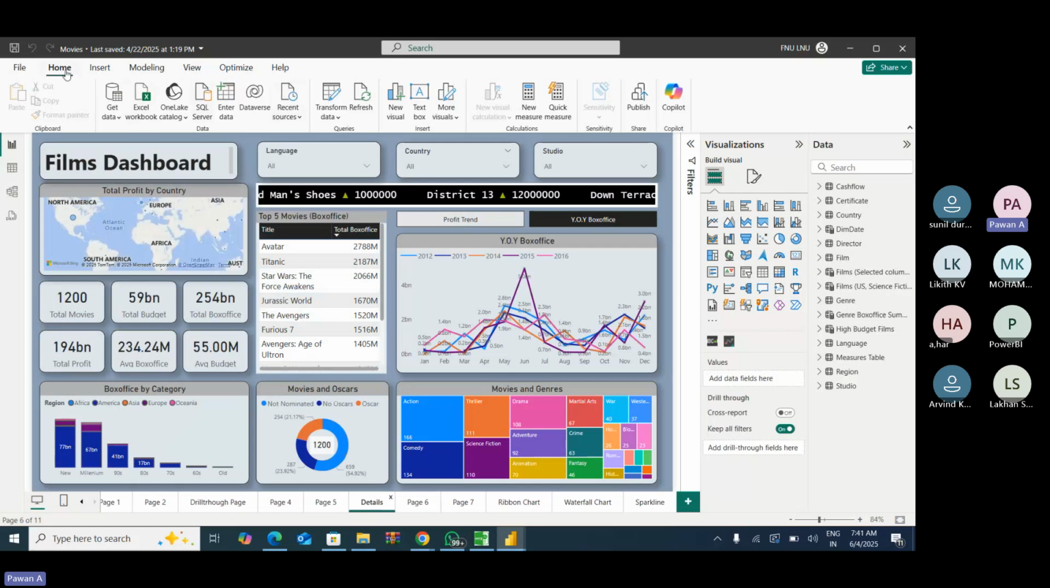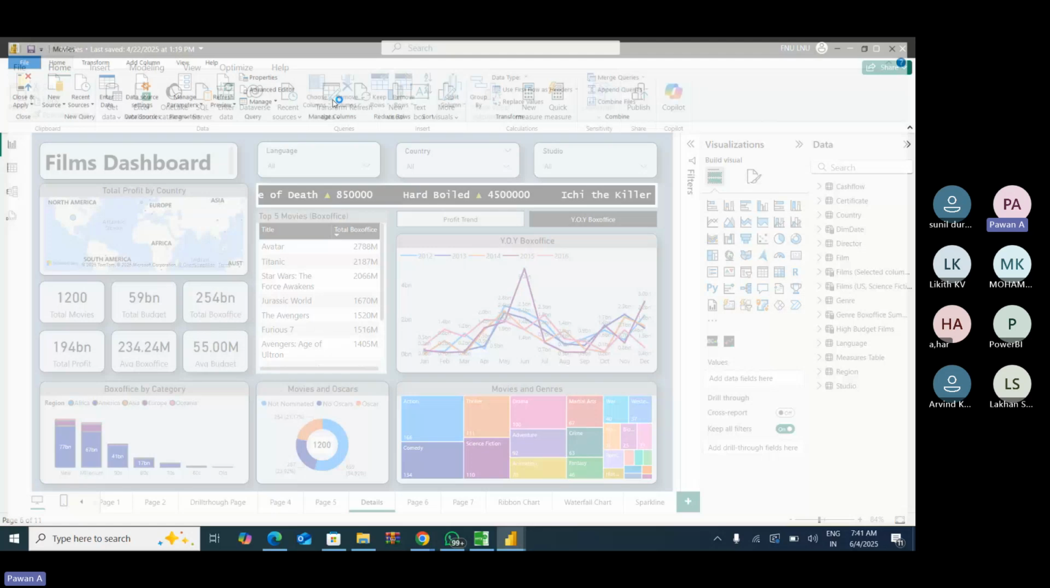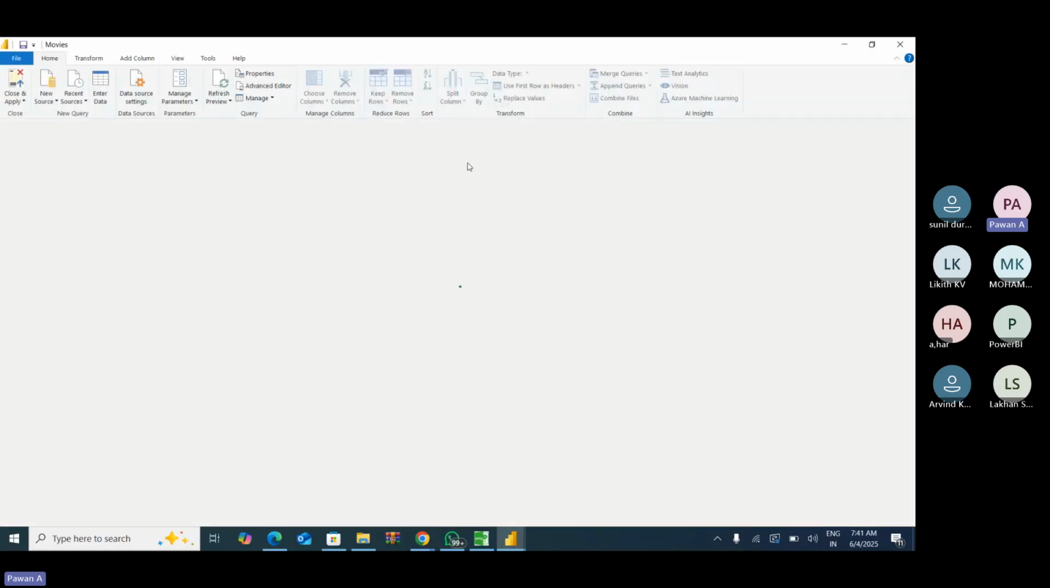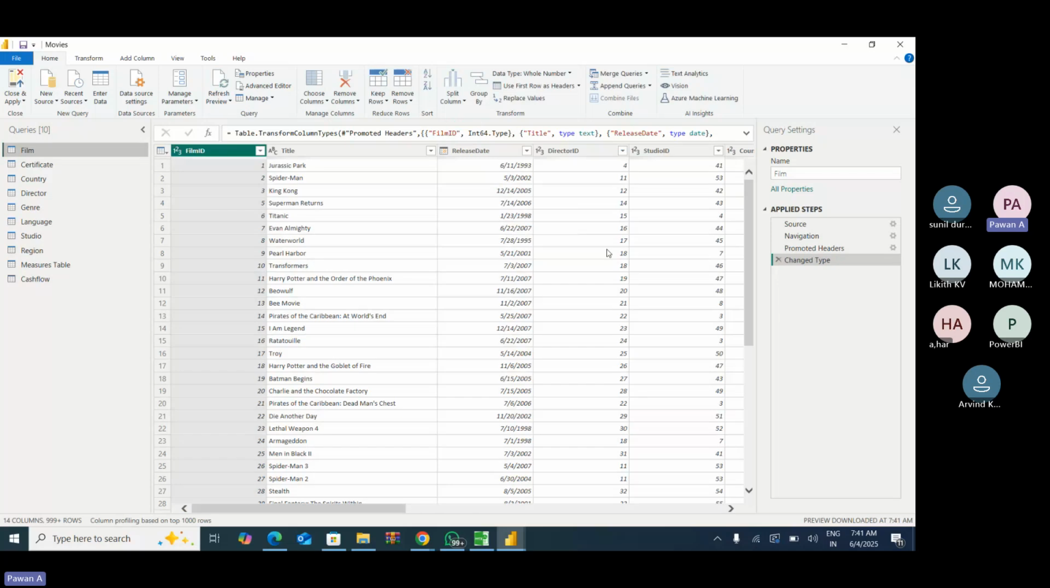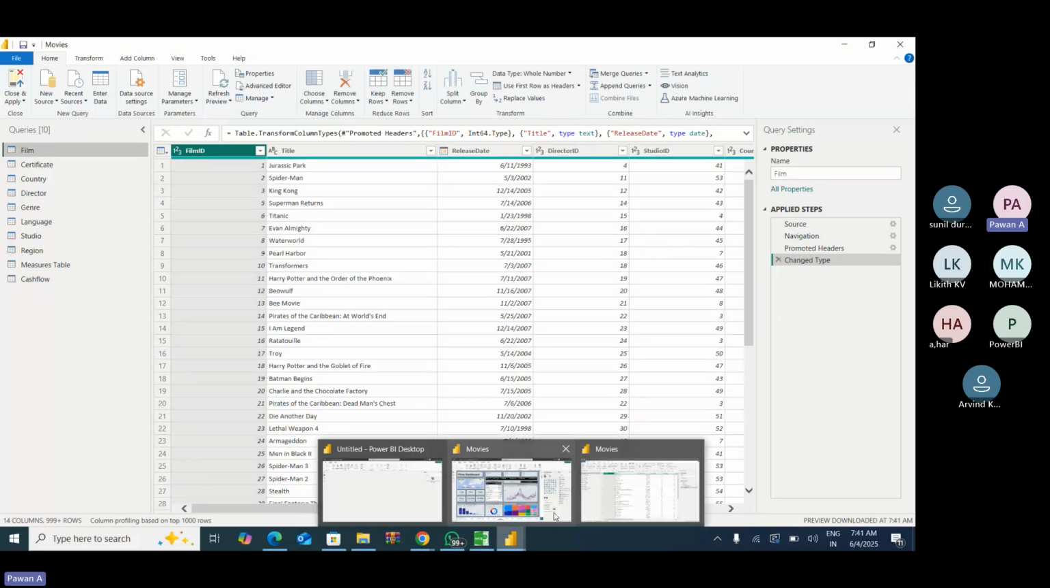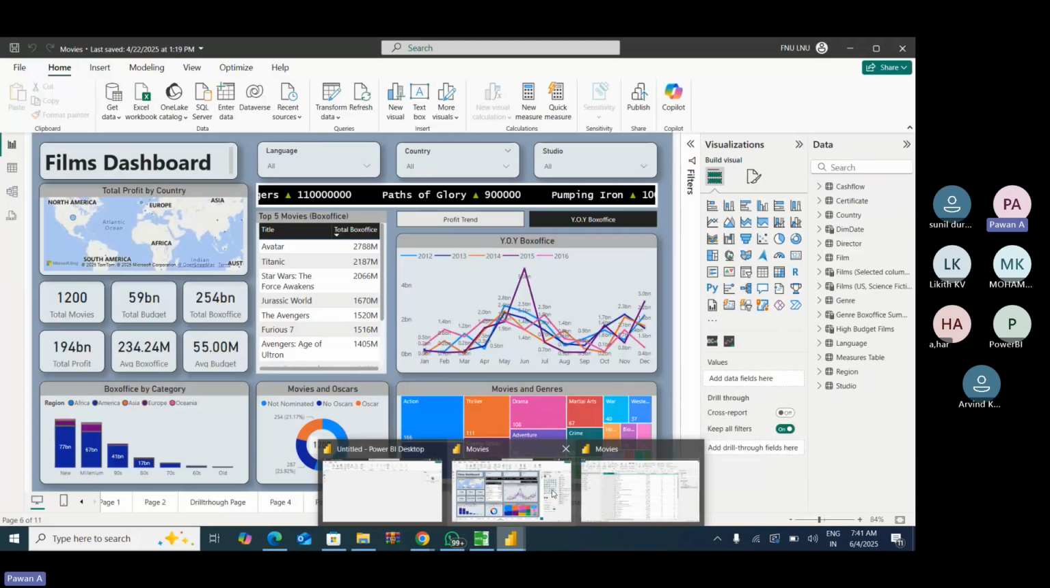On top here you have many options. There is a home tab where you have the option to get the data, or the option to go to transform data. If you go to the transform data tab, what will open is Power Query Editor. As I said earlier, Power Query Editor is the ETL tool within Power BI itself. Now Power Query Editor has opened and it is a completely different window. So it is Power Query Editor, not the Power BI Desktop.